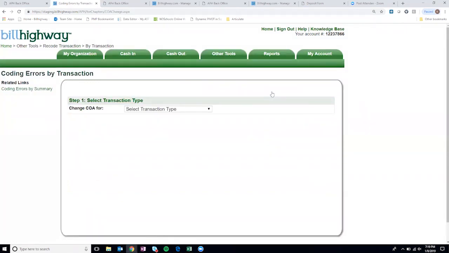If we're recoding by a transaction, we're going to come into this, and this actually is something that you're going to need to do probably pretty frequently. I would say however often that you receive funds from headquarters is how often you're going to need to come in and recode these transactions. So as I mentioned, there's multiple ways that you're getting money into your bill highway account.